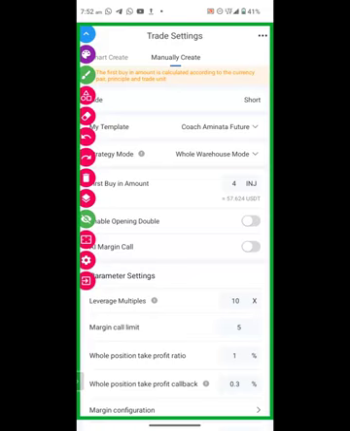I'm using $10 to trade. That's my capital. $10, that is my capital. So the next thing I do is to come to first buy-in amount.